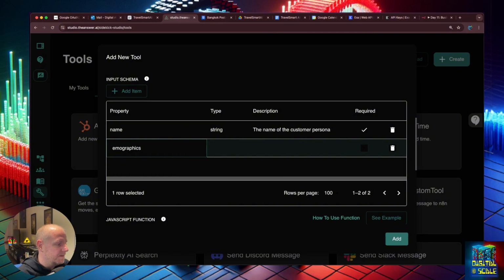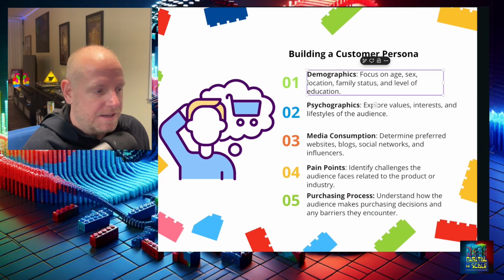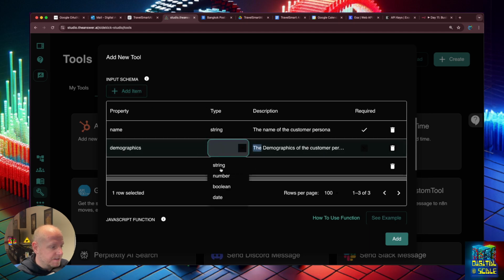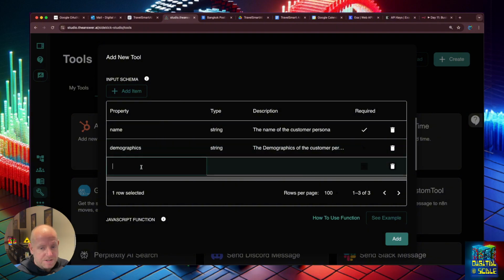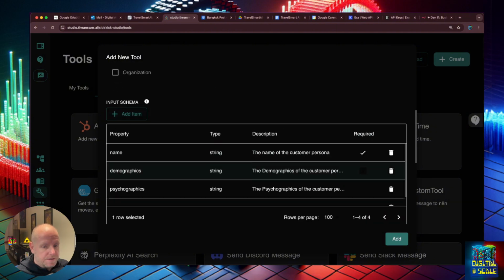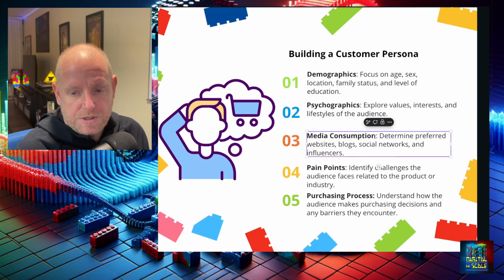So I'm just going to make them all lowercase. And so I'm going to say the demographics of, and I'm just going to add each of these as a string to it. This is just so that I can make sure that it is in that structured content. Like I said, if you're not putting this in structure, you just want to put it in one field, that's fine too. But you're going to see later why this is important. So we're going here, the psychographics. Now we're going to add another one for the media consumption.